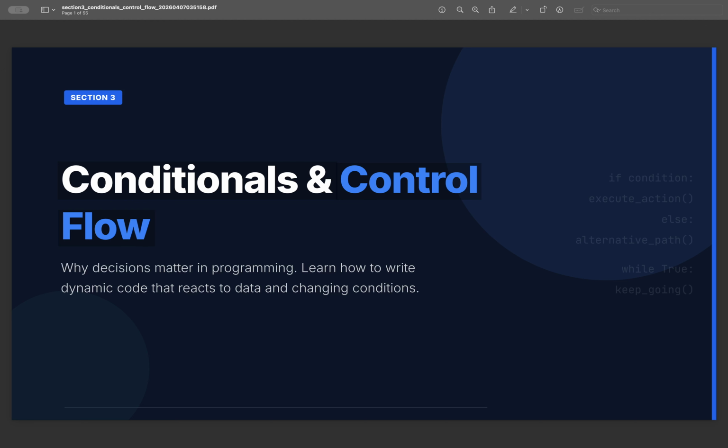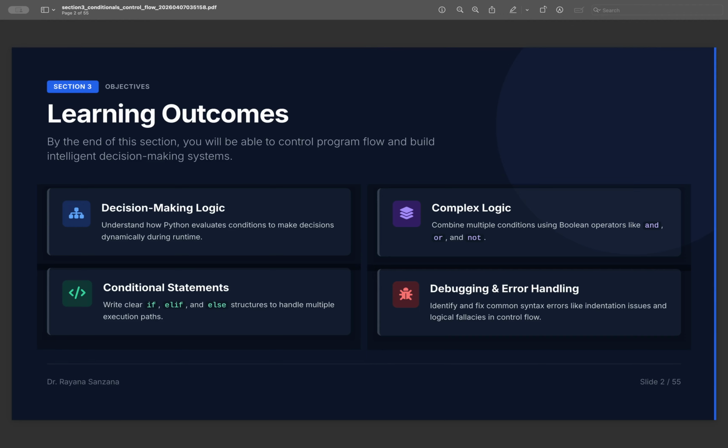Welcome to Section 3 on Conditionals and Control Flow. In this section, we'll learn how programs make decisions and how we can write code that reacts dynamically to different inputs and situations. By the end of this section, you'll understand how decision-making works in Python, how to write if, else if, and else statements, how to combine conditions using logical operators, and how to debug common errors.